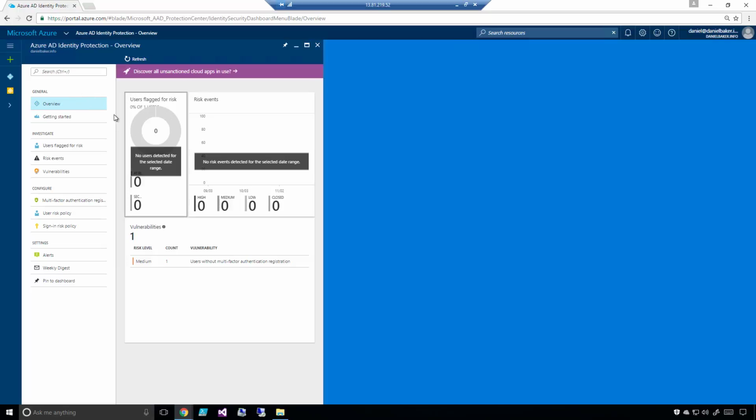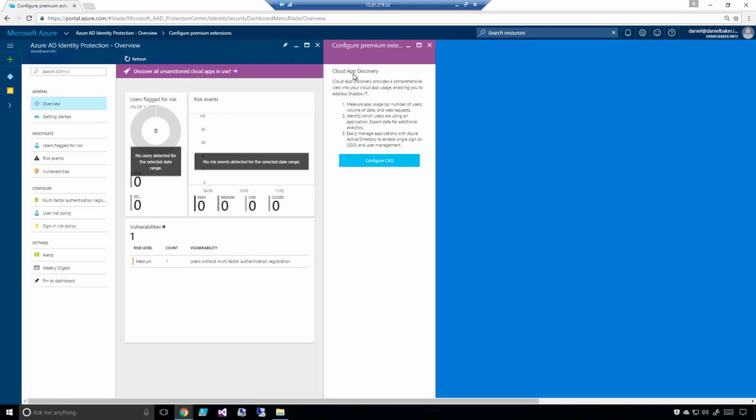Now, you can see as we go in, not a lot's going to be happening. This is a demo account. There's not that much activity or users in there, but I can go in and see any users flagged for risk and any risk events. The other thing I can do as well is enable cloud app discovery for any of my applications for monitoring compromised events.